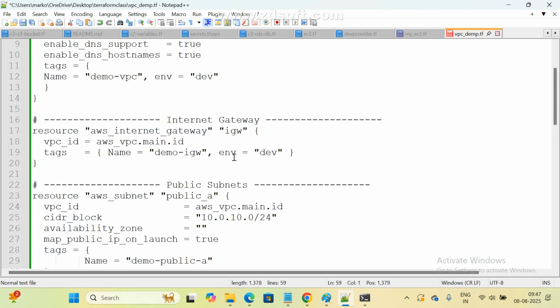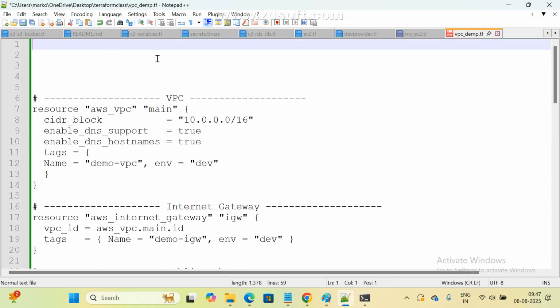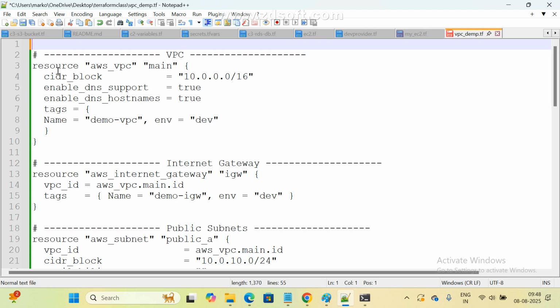Are you confused, right? Now I'm just creating one VPC. So what is my VPC name? This is the demo-VPC. This is the CIDR block. And these all are default.